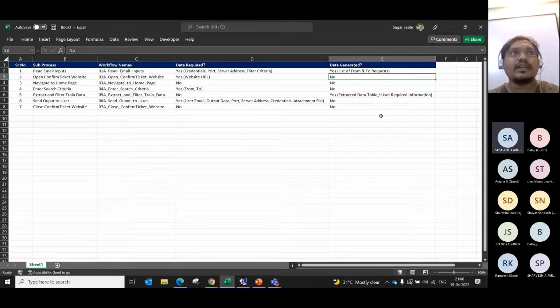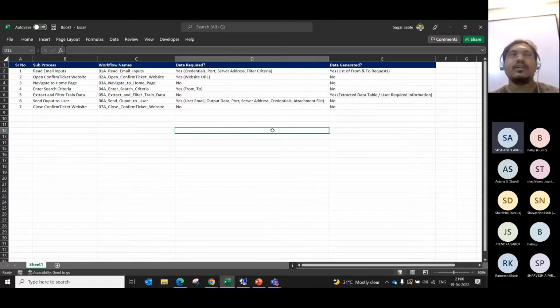So what do you all think? Data generated and data required, what is it exactly? What do you think we can use this for? For binding the arguments, yes, creating arguments. That is simple. So data required is in argument and data generated is out argument, right? Data required means it will require data from outside to process that workflow, correct?